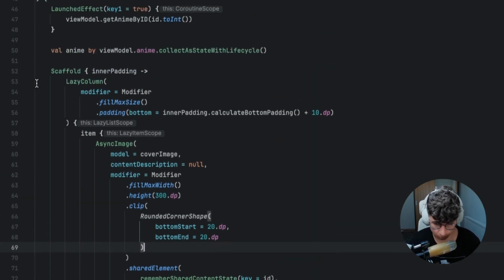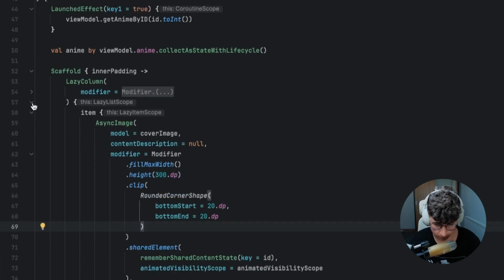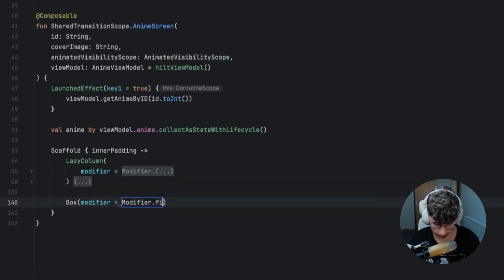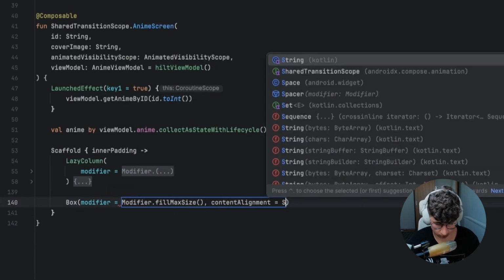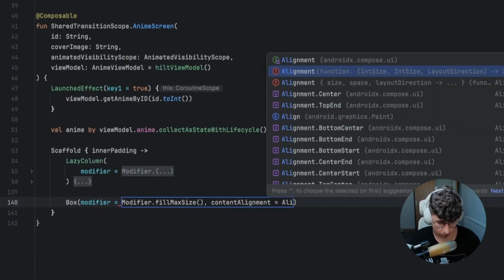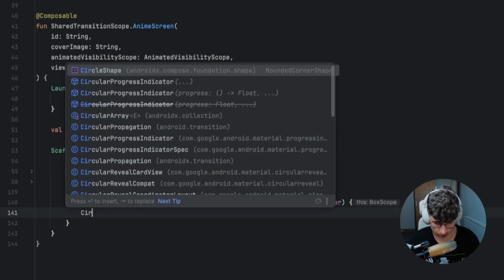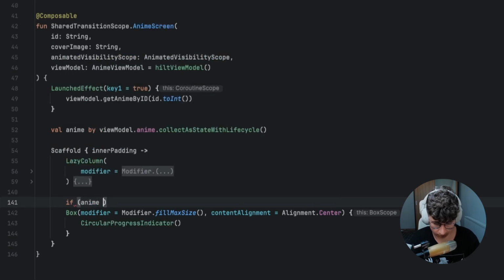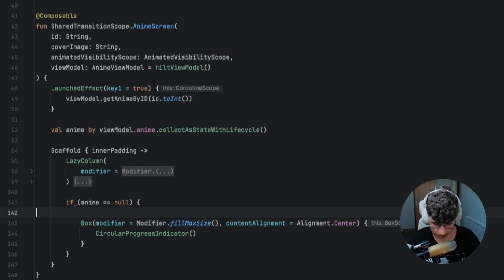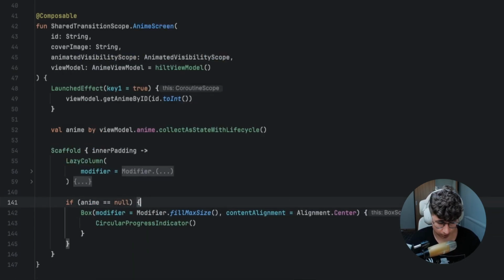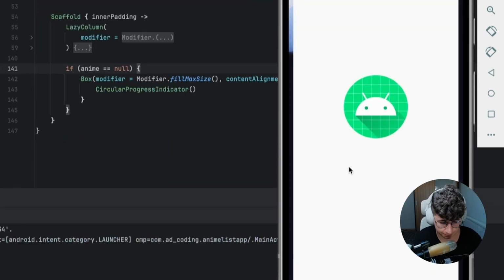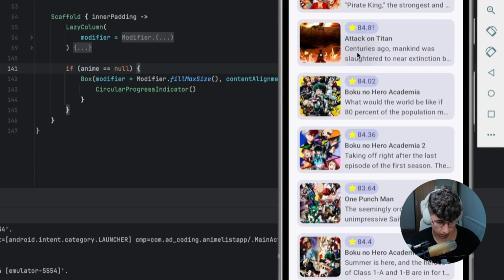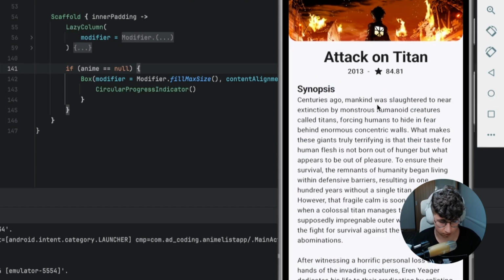So on the AnimeScreen, let's collapse the LazyColumn and say Box, modifier fillMaxSize, contentAlignment is Center, and add a CircularProgressIndicator only if the anime is null. Let's run the app again, and now it should work. So let's wait a couple of seconds. Attack on Titan, as you can see, the circle appears.